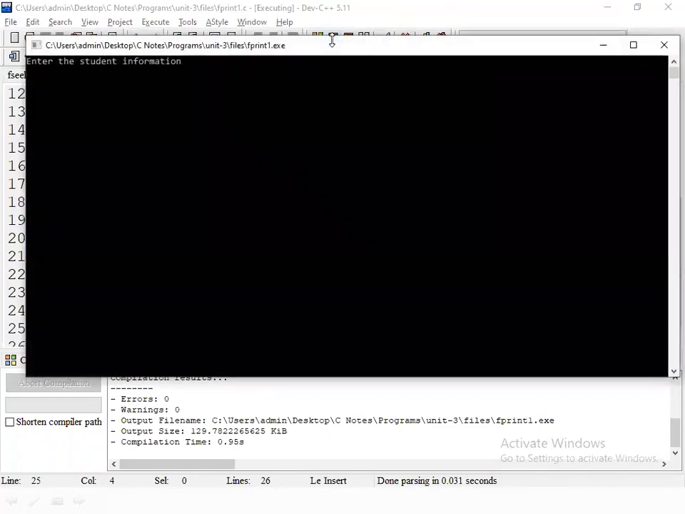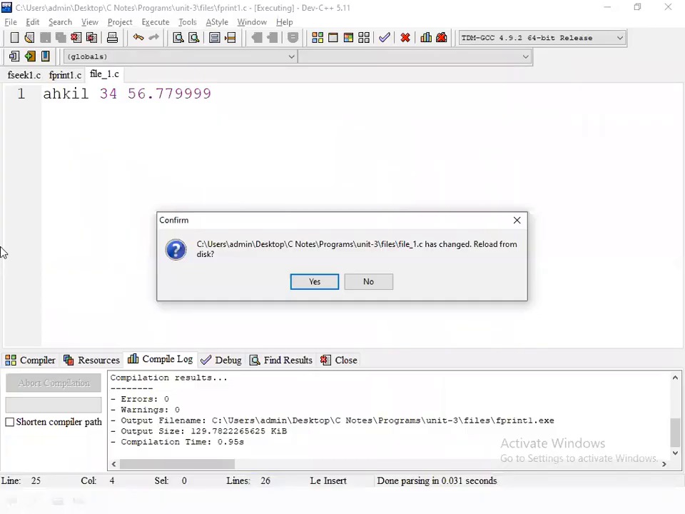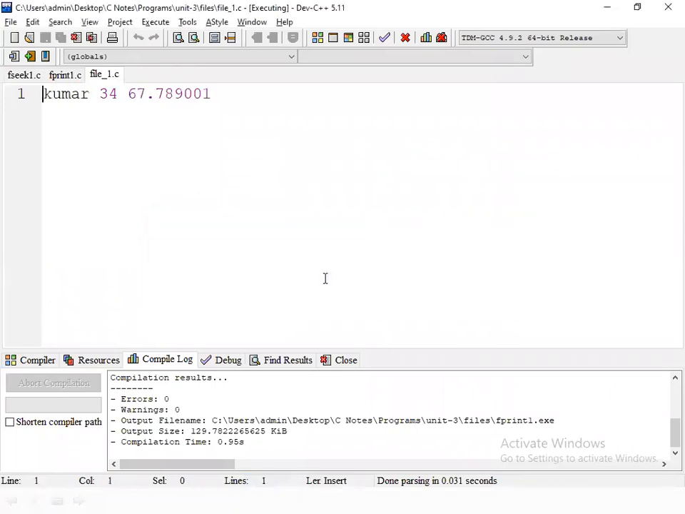Okay, student information. We have given information, and from the system also we are getting the information. Again, we have to verify the file also. What is our file? File1.c. You can see here also. So it is the updated information.